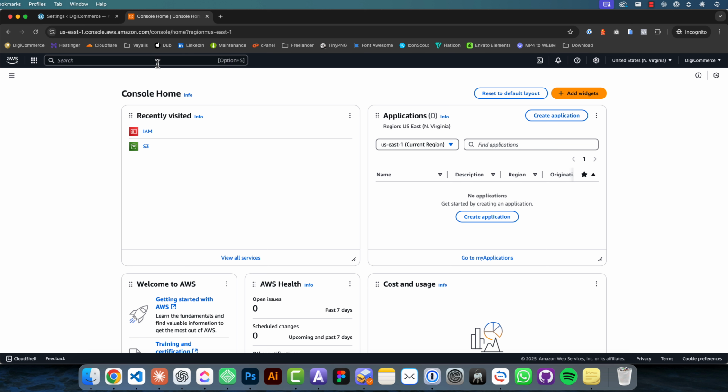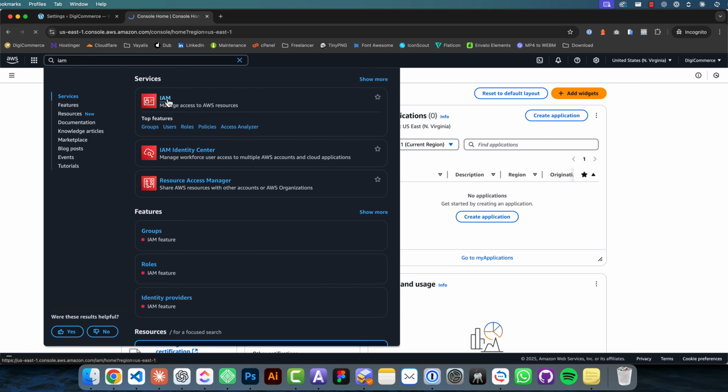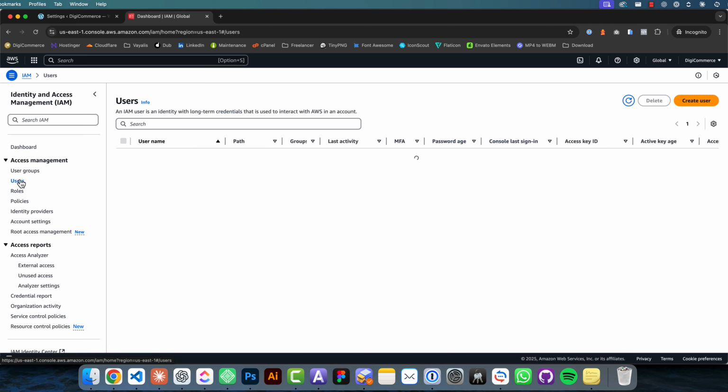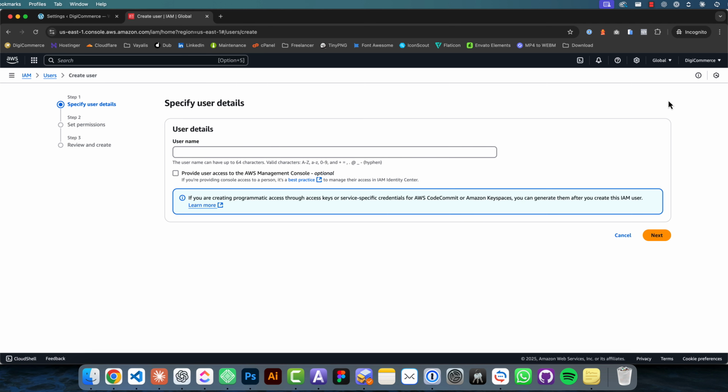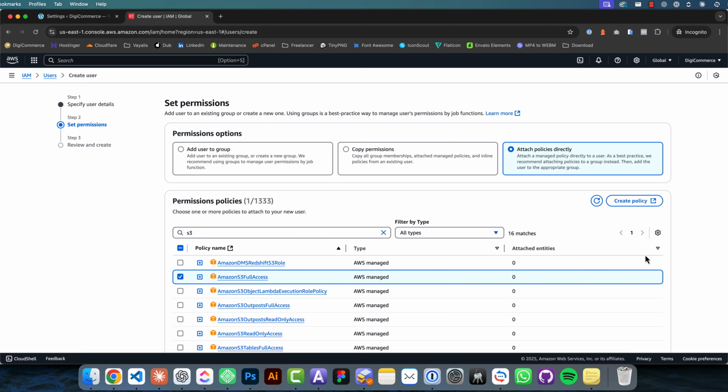Then search for IAM. Click on Users to create a new user. Add the name you want and click Next. Click Attach Policies directly and search for Amazon S3 Full Access.